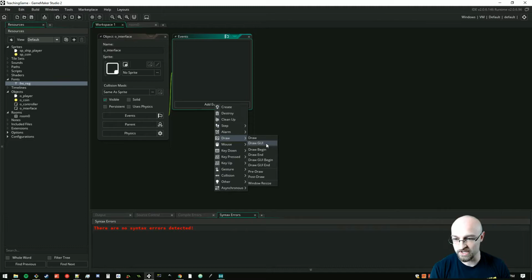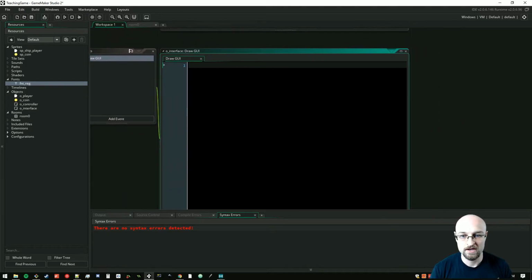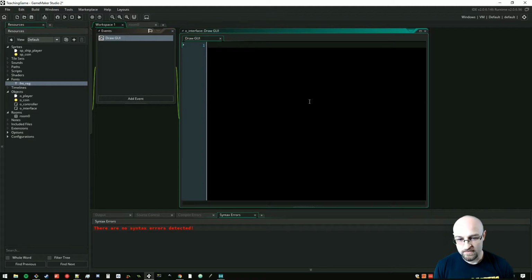And the GUI layer is what we're going to use to render the interface, because the GUI layer is always drawn on top of everything else. So you don't have to worry about a button going behind your player or something like that. So let's add the draw GUI event. This is where the magic of interfaces happens. For now, we're just going to draw our coin values in the top left corner of the screen because that's super easy to do, and our goal is to just get something functional.